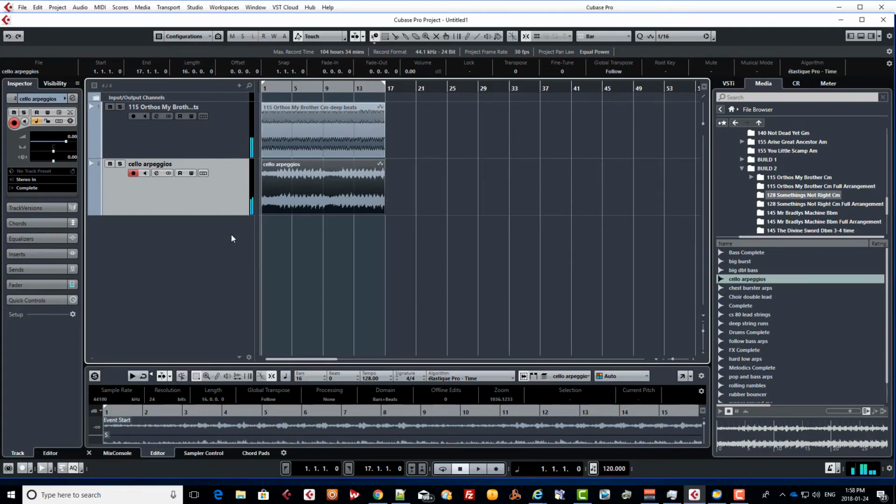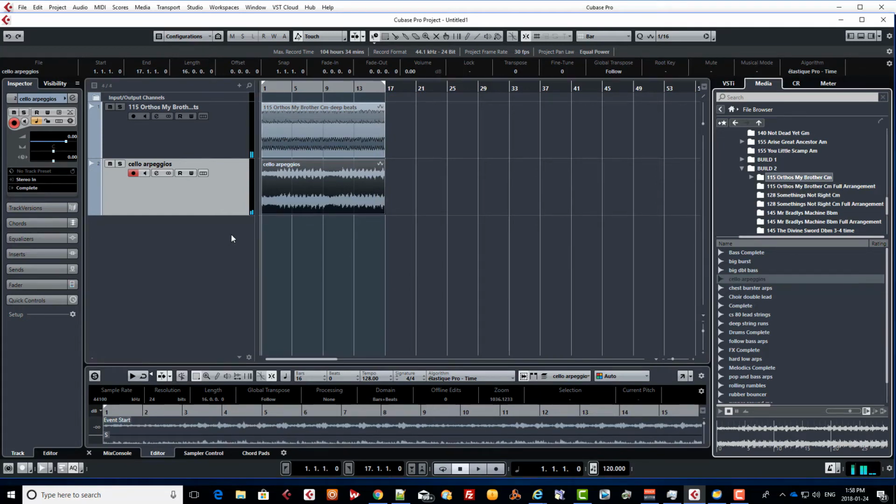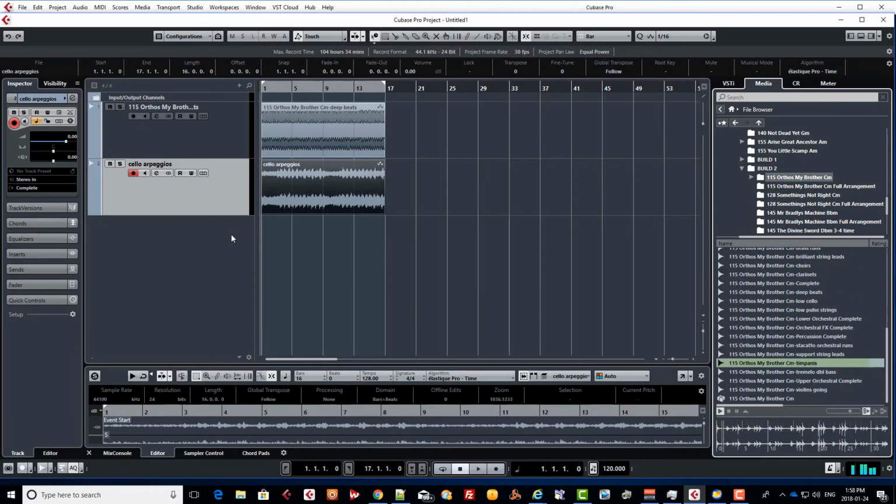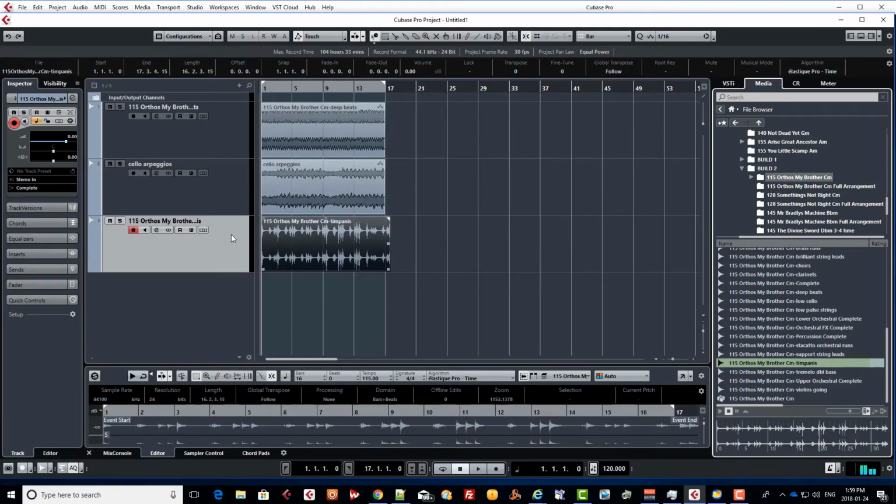That sounds great. So I'm going to combine that with a little bit of the Orthos My Brother content. Let's get the timpanis going. Timpanis are always a terrific way to create accents in an orchestral setting, and these timpanis have been done in a live context, and they've also been done in the correct stage position as well.